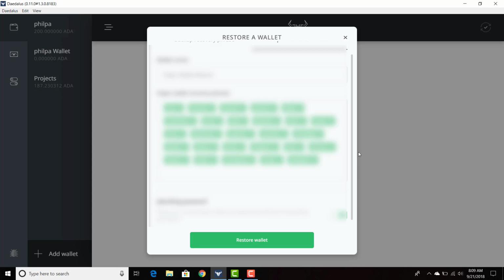So this is a paper wallet restore. I'm going to go ahead and restore this wallet, and let's see how long it takes. This is going to be just a regular restore process. So you click restore wallet.